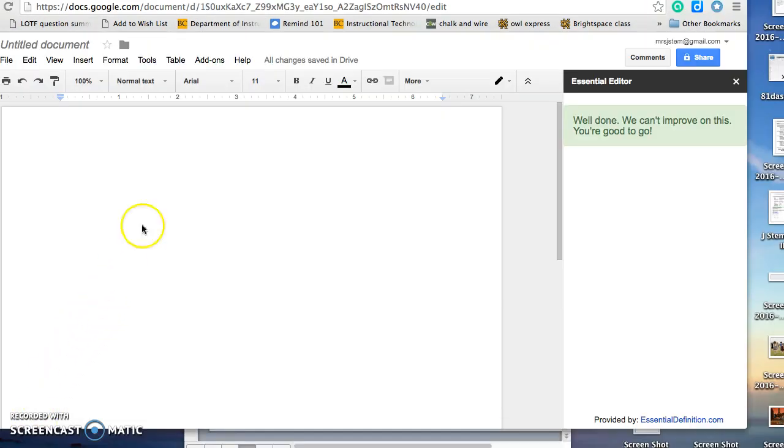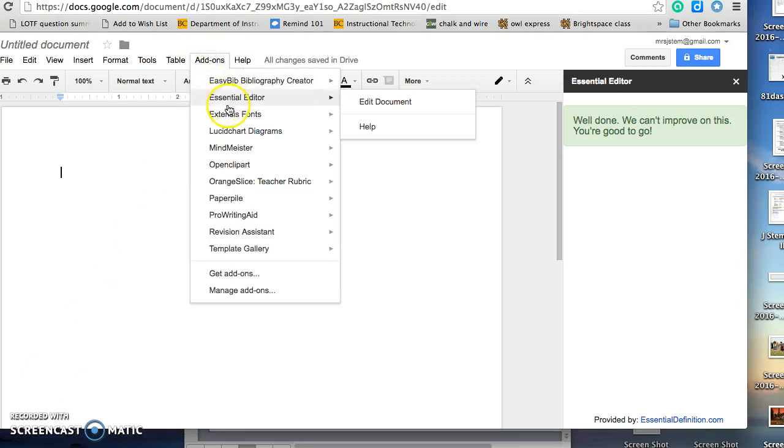Students also use Google Docs as well as the Essential Editor add-on tool that I showed them how to use to do their pre-writing, their revising, drafting, and editing for the project.